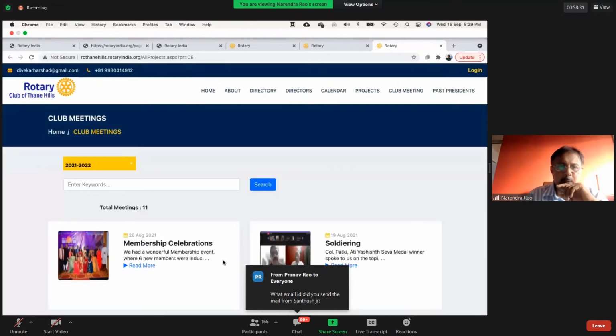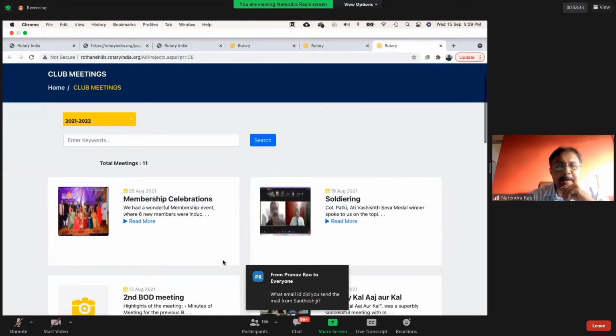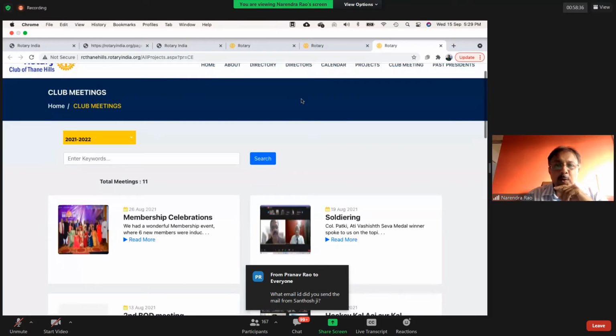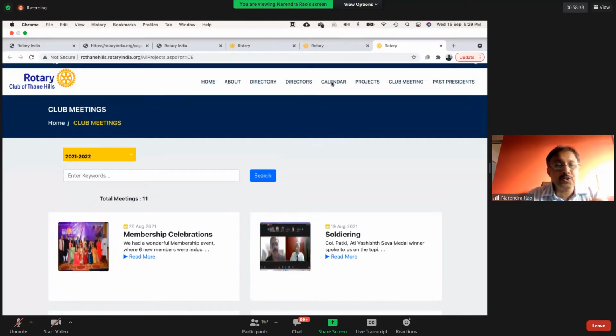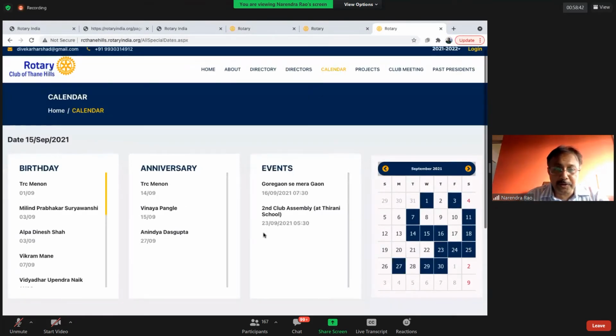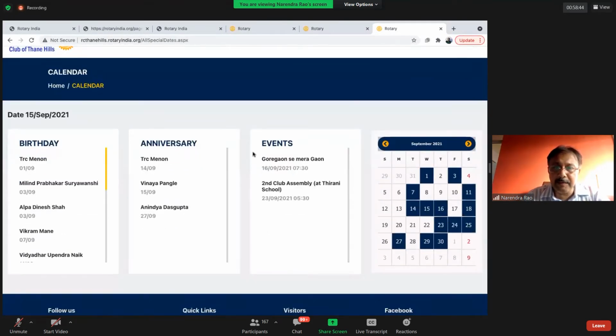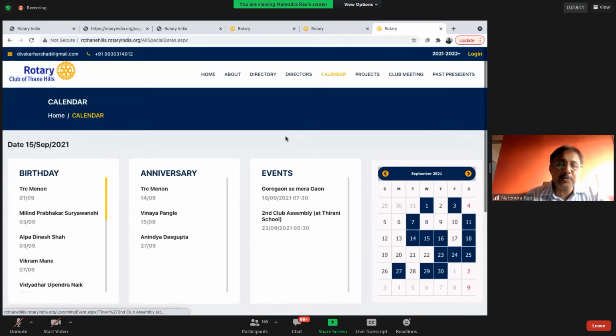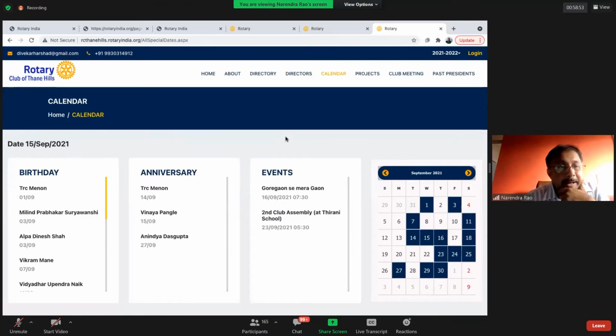Can you see this? The 26th of August, the data is already here. Or when I go into the calendar, it also shows who's celebrating a birthday in the month of September or October, the current month, even the event. Can you see this? Tomorrow's event is also there on the website. So this is called a live club website, where the club website shows what's happening in the club today.